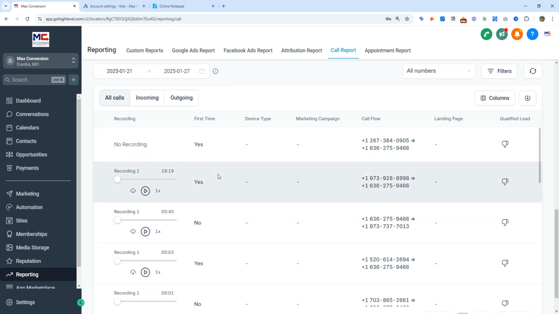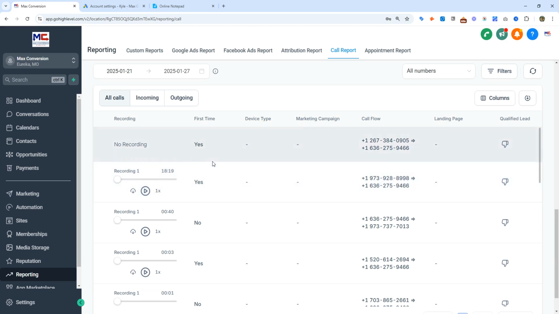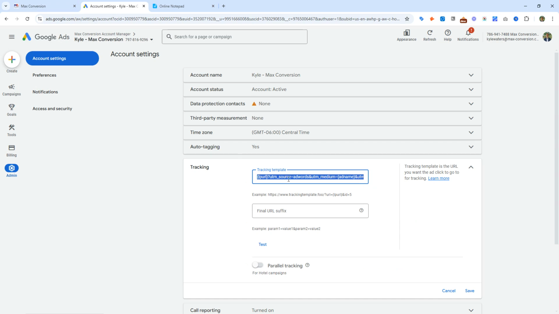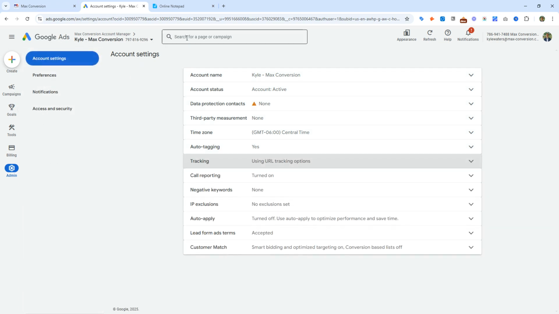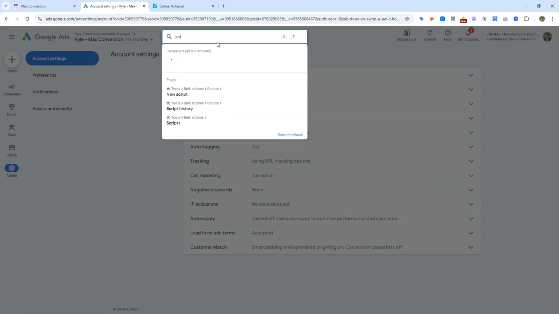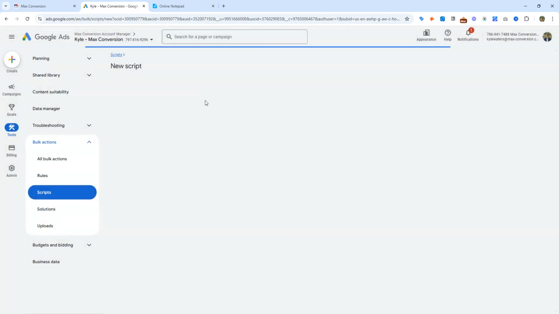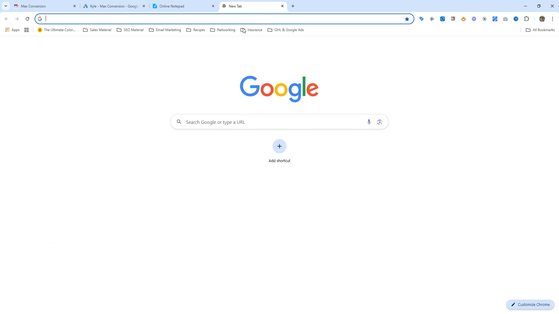Now, you can't do this without running a number pool on your landing page. So if you're running a static number, a single number, this will not benefit you. It will only benefit you if you run a number pool. Now, the next step to do this, after you set up this tracking template, is you want to go over to your Google Ads account, and you want to go over to New Script, and you want to add the script here that High Level provides.